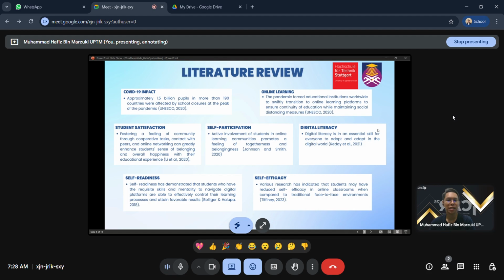By John and Smith in 2020. Digital literacy is an essential skill for everyone to adopt and adapt in the digital world, by Reddy et al. 2021. Self-readiness has demonstrated that students who have the requisite skills and mentality to navigate digital platforms are able to effectively control their learning processes and attain favorable results, by Bulliger and Halupa in 2018.